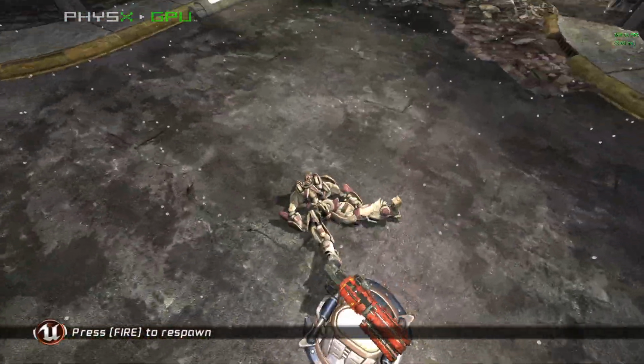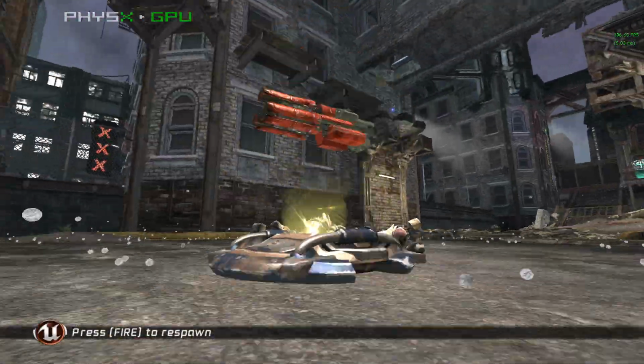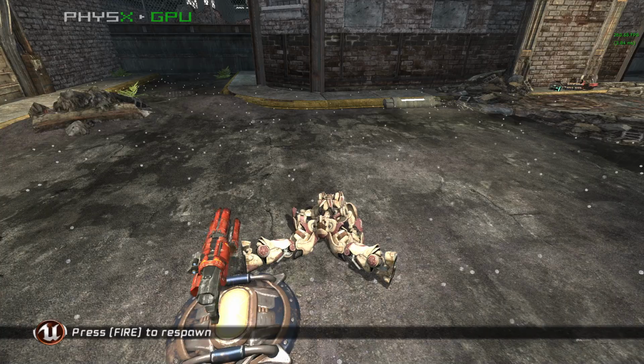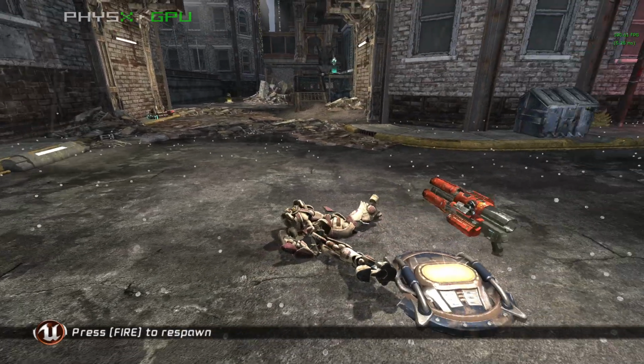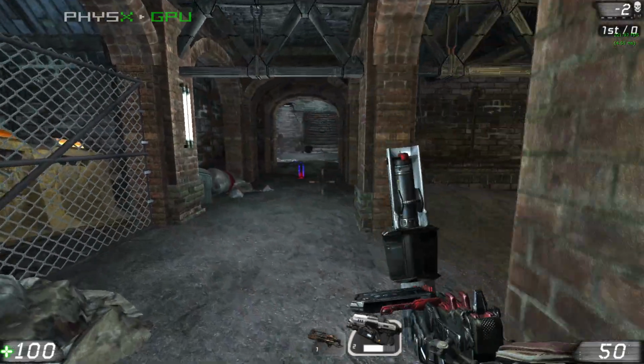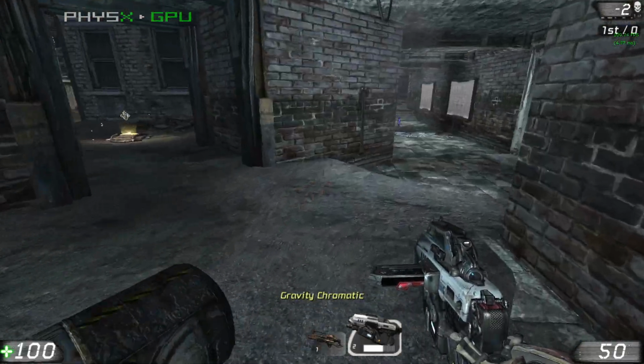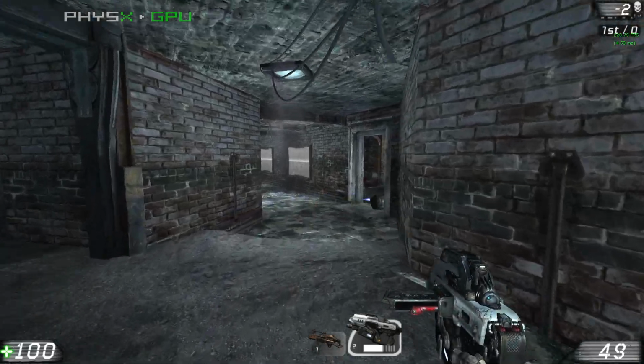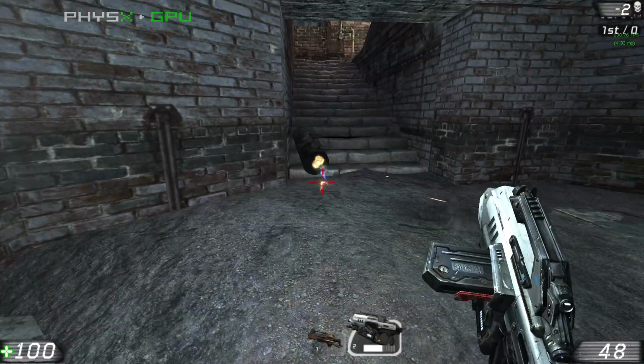There's PhysX working 100% properly on the bodies as well. So you actually, you know, for people who play online, everything reacts better. You know, the particle effects, the explosions, the reactions to when you shoot stuff, it all works as it should do.